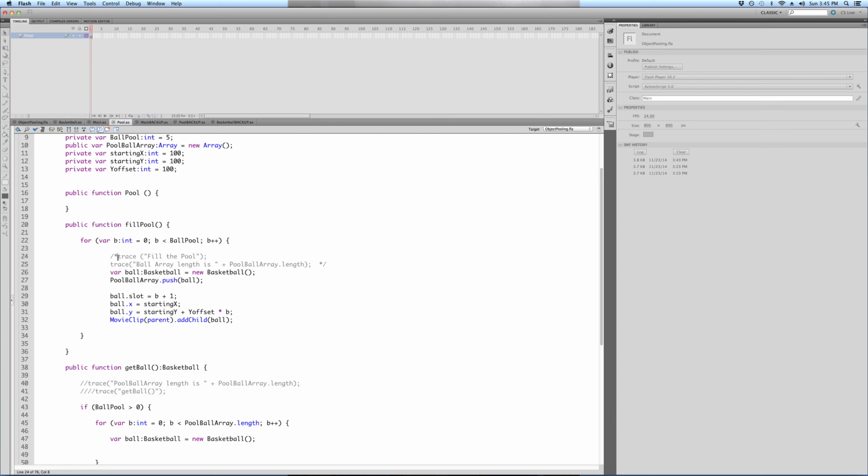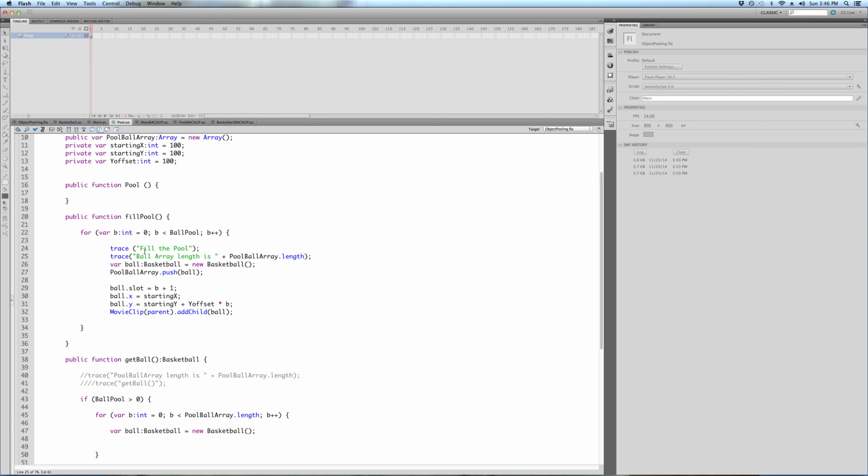I have this trace function just so we can see what's going on here. I'm going to uncomment that. So what are we doing here? Ignore the trace statement for now.